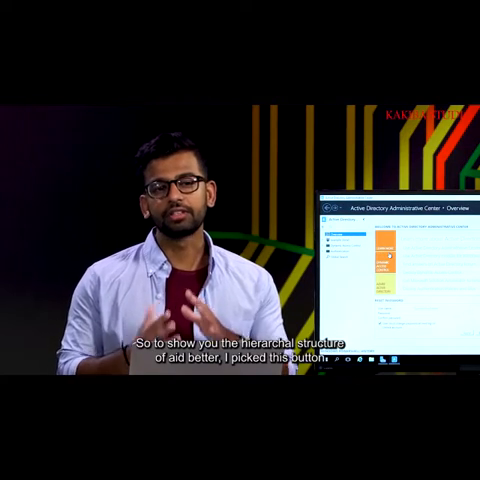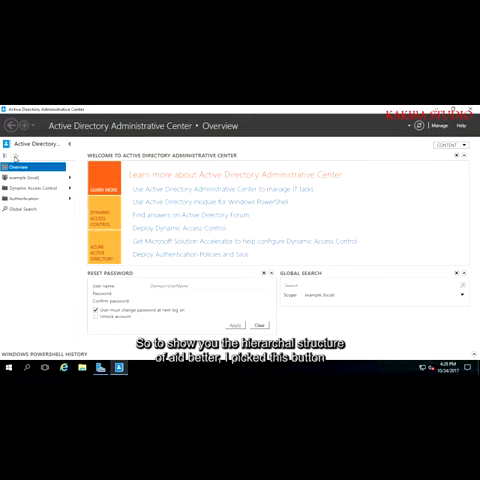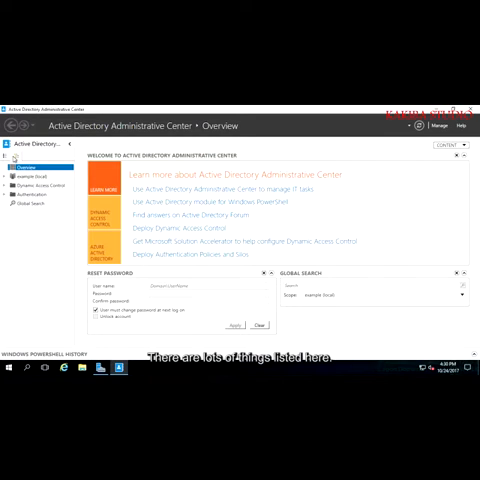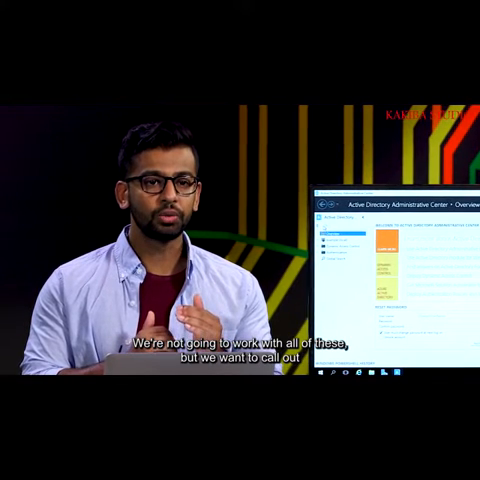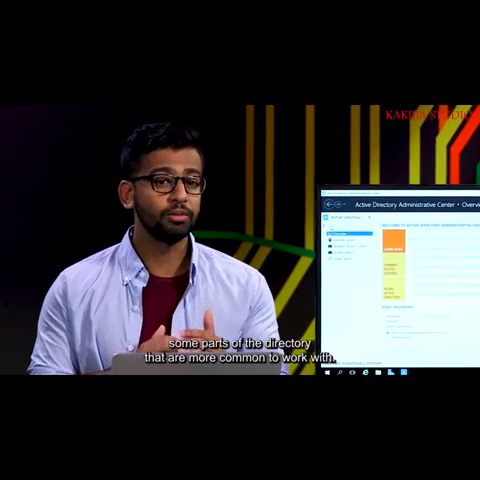That's a little confusing, so to show you the hierarchical structure of AD better, I've clicked this button over the left-hand pane to switch ADAC to tree view. There are lots of things listed here. ADAC tells us what kind of object each of these are and gives us a description for some of them. We're not going to work with all of these, but we want to call out some parts of the directory that are more common to work with.